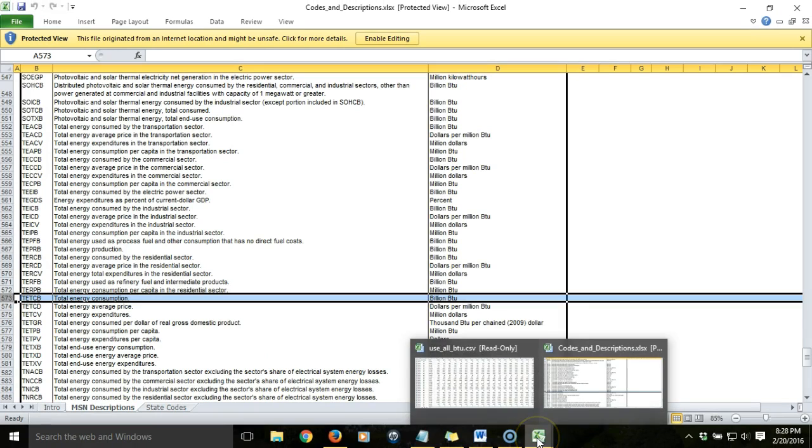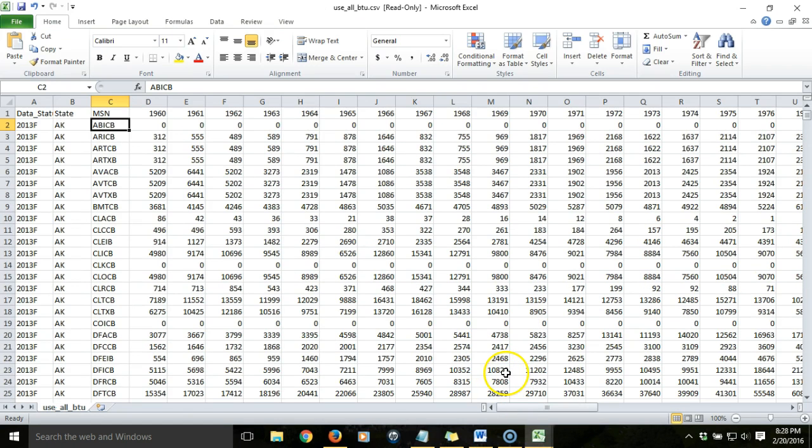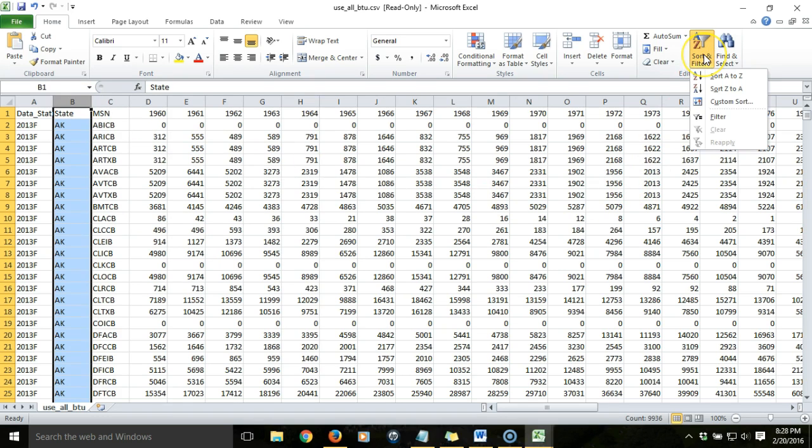So back in our BTU data table, we're going to be looking for data for Massachusetts, and in this case, Pennsylvania, which is the state I'll be comparing for this tutorial. So a quick way to limit the data so that we don't have to look at all the other states is to apply a filter. So I'm going to click on the B column, which highlights that column, and then I'm going to click on the Sort and Filter button, Filter.